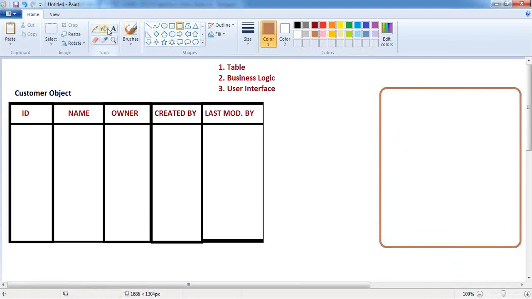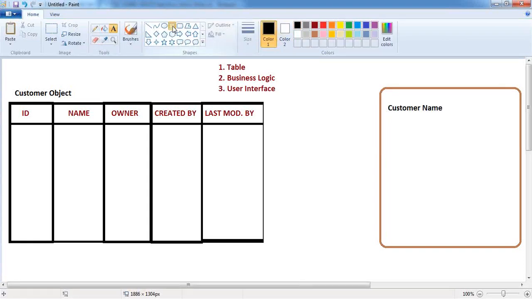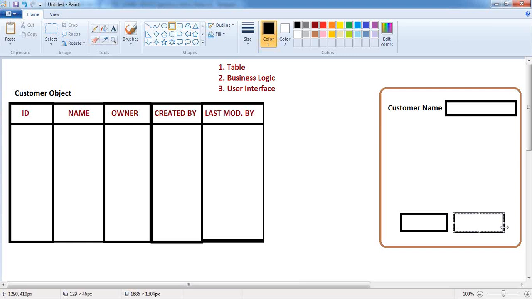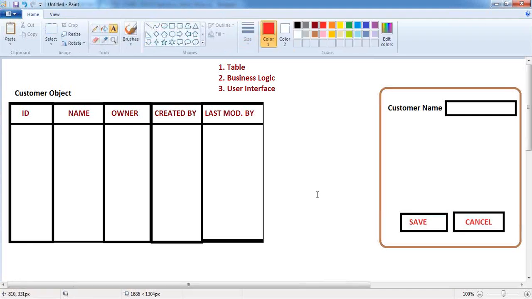In this user interface, it is providing the name column by default. Let us say customer name, which will provide one text box automatically by default to enter the customer name over here. Along with that, it is providing two buttons to you. One is the save button, the second one is the cancel button. Two buttons will be given by Salesforce by default.